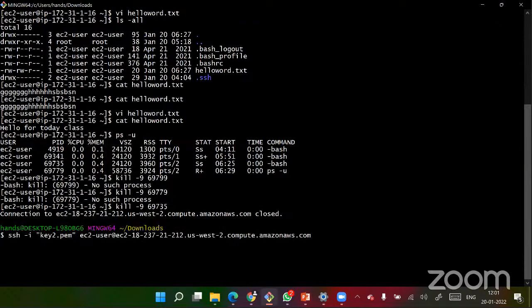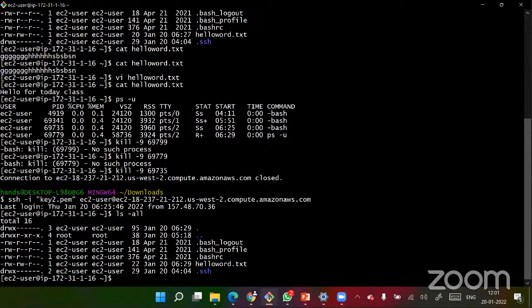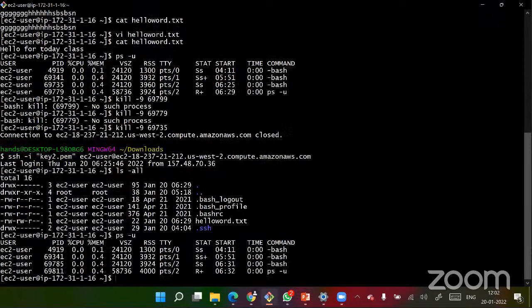Be careful with the kill process. In real time we will not use it at every level; only level 3, level 4 persons will use it. Initially L1, L2s will not use the kill process. So kill is one command used to kill the process. PS is a command used to see the processes that are running in the server. So we are calling it a server.